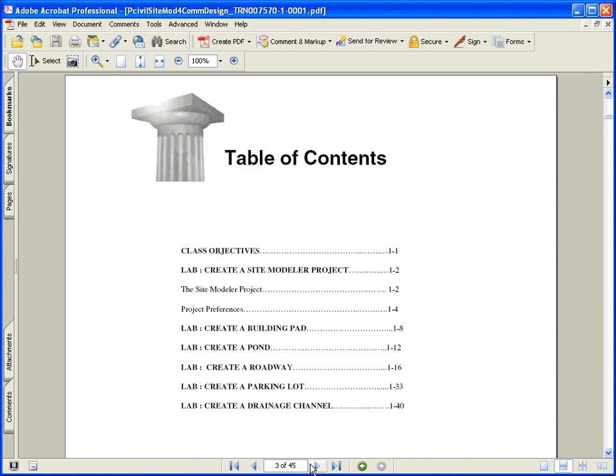The surfaces that we'll create for the project are a proposed building pad, proposed pond, roadway, parking lot, and drainage channel. These will give us some idea of how to use the tools within the Site Modeler module of Power Civil and how to create surfaces of that nature on our own projects.